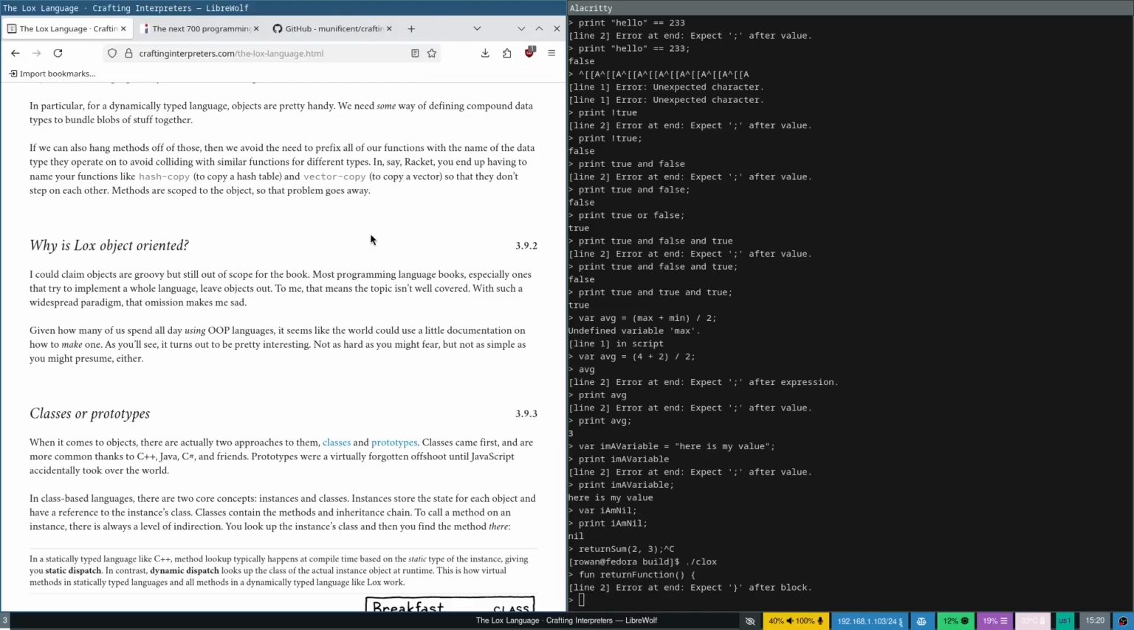To me, that means the topic isn't well covered. With such a widespread paradigm, that omission makes me sad. Given how many of us spend all day using OOP languages, it seems the world could use a little documentation on how to make one. As you'll see, it turns out to be pretty interesting. Not as hard as you might fear, but not as simple as you might presume either.